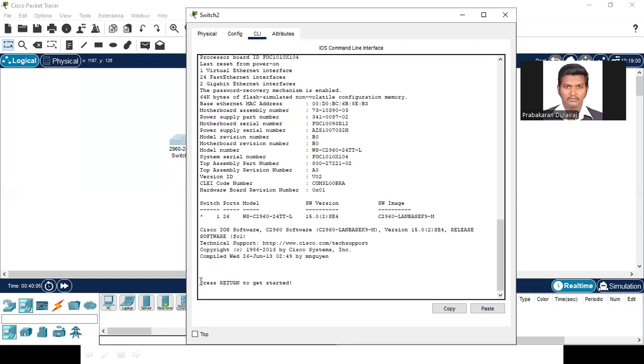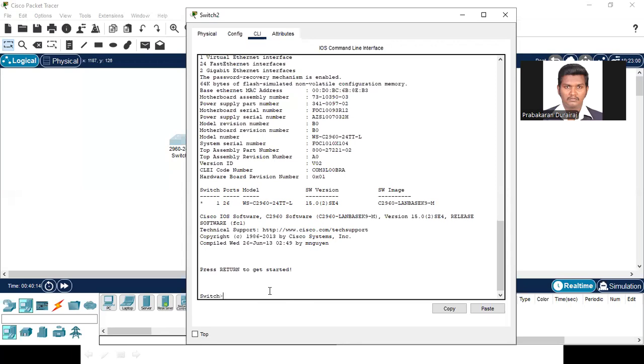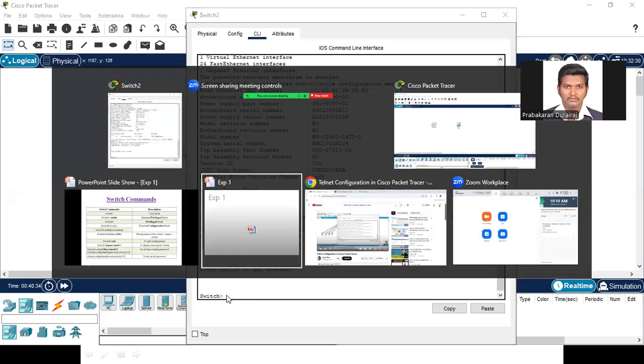Now look at this one. Here we get a message saying press return to get started. Here give an enter. After giving enter, we get the switch name followed by the greater-than symbol. This is the first command prompt in the switch, which indicates that our switch is in the user access mode.